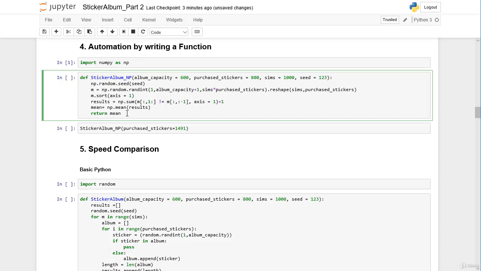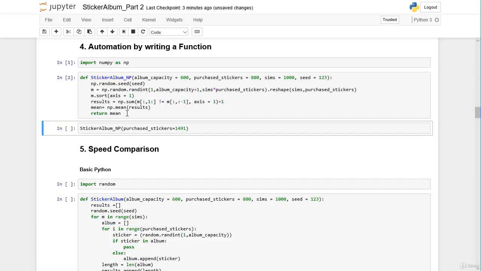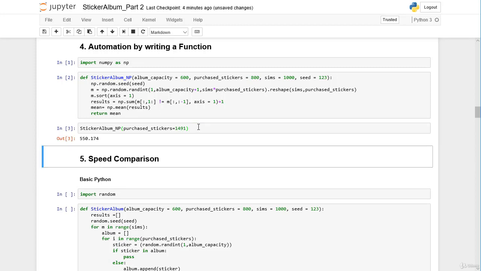So let's run our function. Let's define our function and let's check if this works. So we set purchase stickers to 1491. So from part 1 we know actually that 1491 stickers is the amount we need to get on average 550 unique stickers. So let's check it out if it also works with NumPy code. And there we are. So we get on average 550.17 unique stickers.